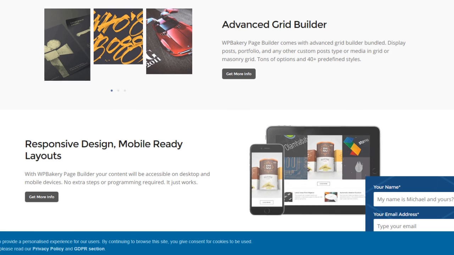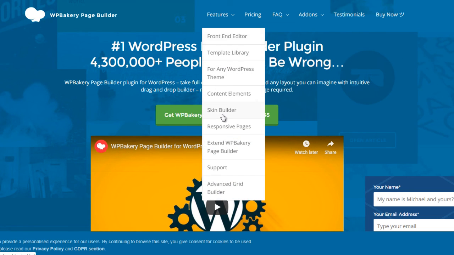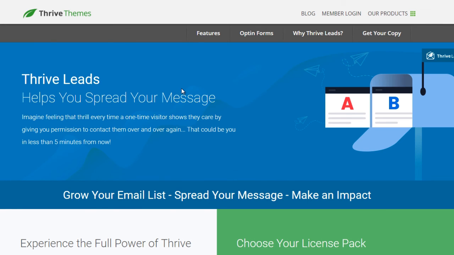So this is WP Bakery. You can see the features here. There's a lot of things you can do. To get here is wpbakery.com. Next up is Thrive Themes. That's thrivethemes.com.